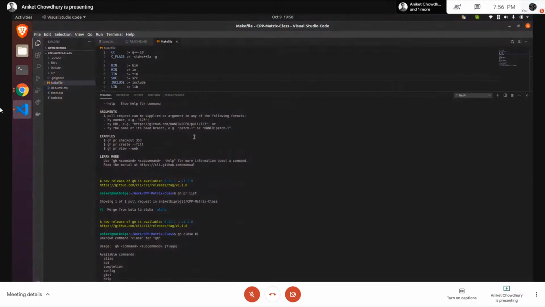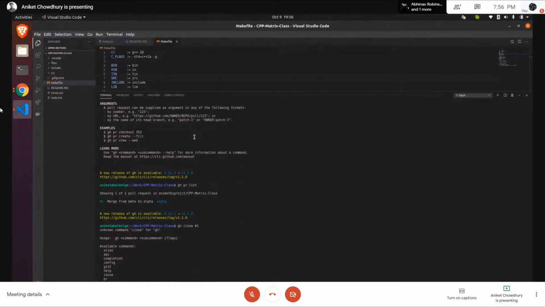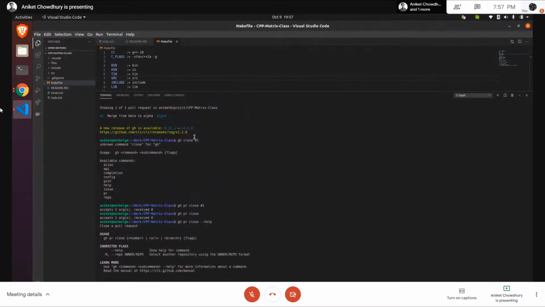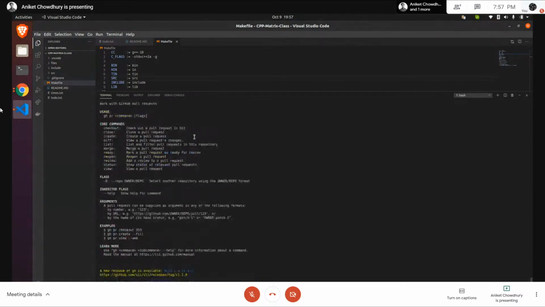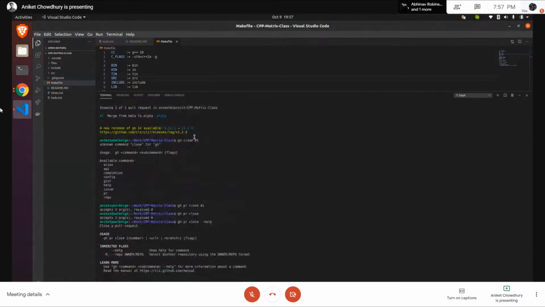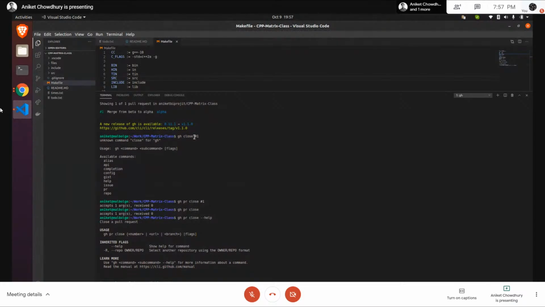Git PR close. Accepts arg1, receives 0. Git PR close. Select another repository. I think it's asking for the branch maybe. It shouldn't ask for the branch, it makes no sense to ask for the branch. It's asking for a number. I think I shouldn't put hash, instead only put one. Yeah, maybe that's it. Git PR close one. Yep, done it.